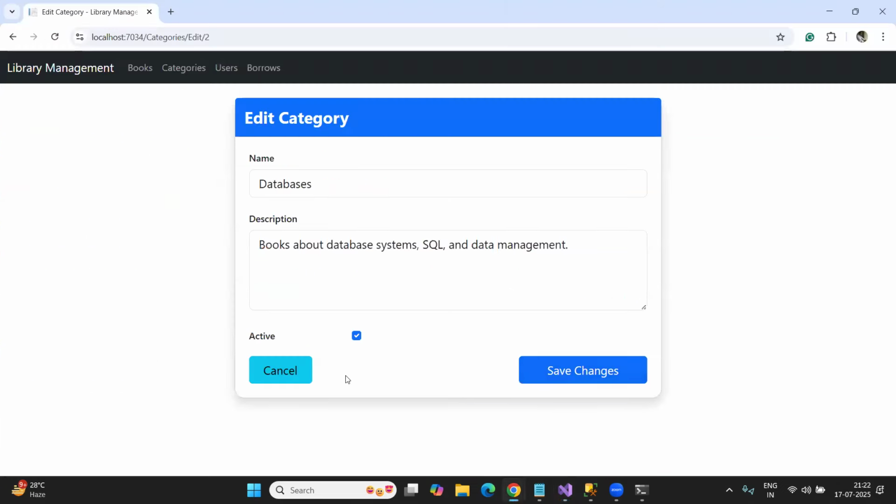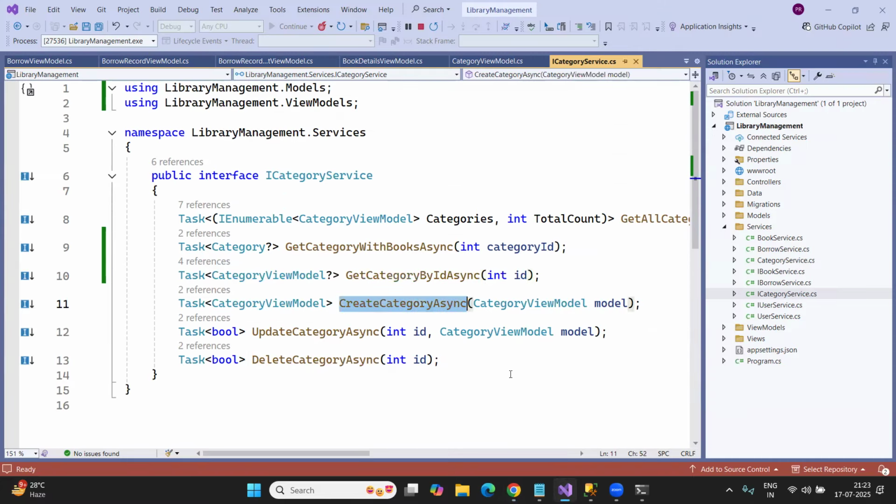To create a new category, for example, when the data is submitted, you can call this one. If you update the category information, you need to use this method. And for deleting the category, you need to use this one. Clear?